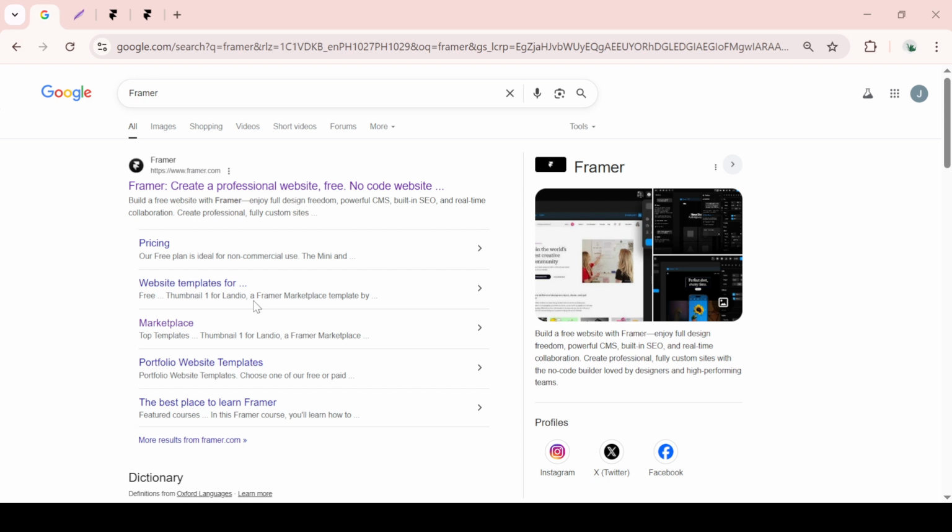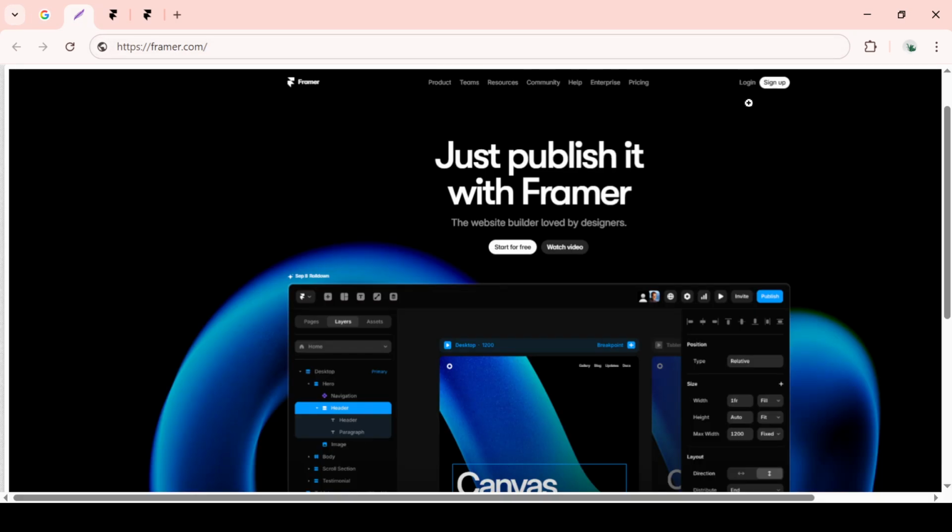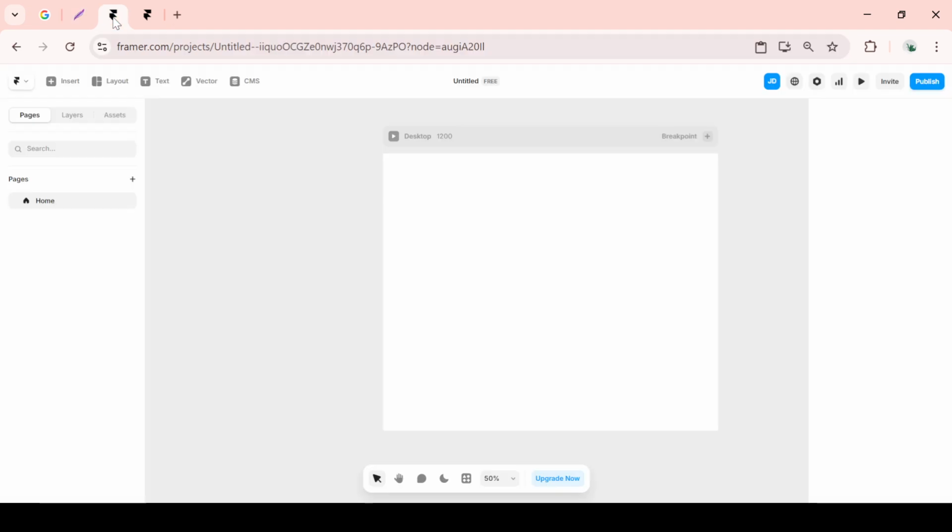Let's get started. First, open your browser and navigate to the Framer website. Make sure you're logged into your account. Alright, now that you're in, open a project where you'd like to add the carousel. If you're starting from scratch, feel free to create a new project.